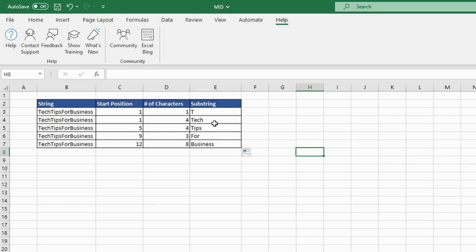And there we go. For the second example, we took 4 letters from the start position of 1. That is why we got the value of "Tech". For the third example, we used a start position of 5, which indicated that we are going to start from the second capital letter T in the string that we chose. After that, we chose 4 letters, which gave us the result "Tips".